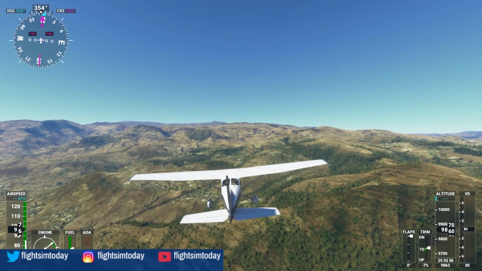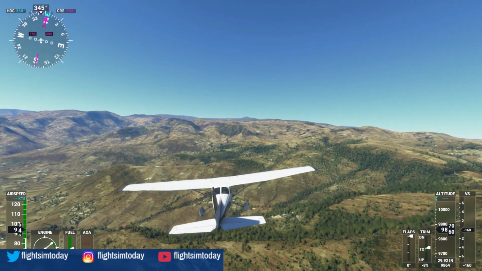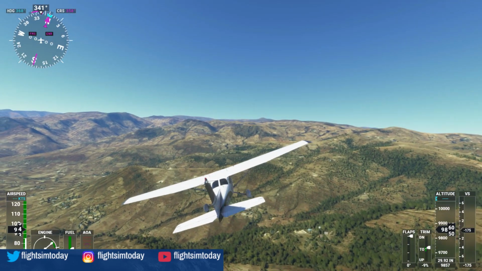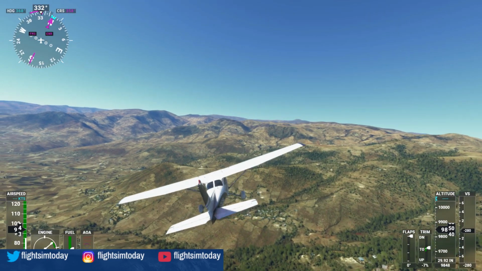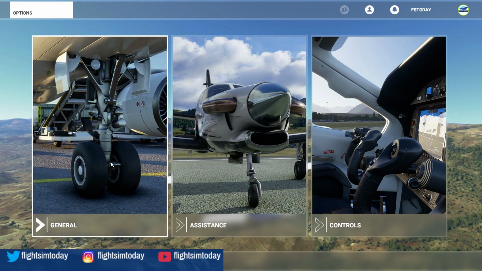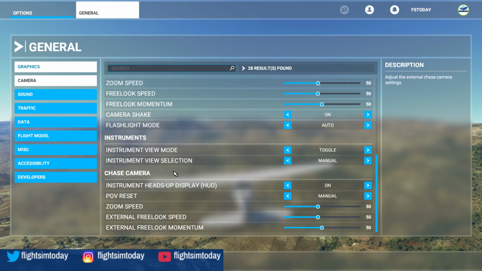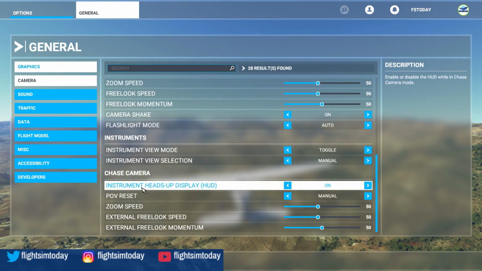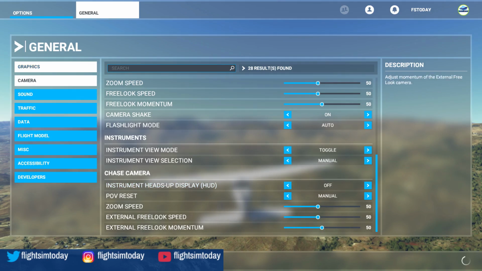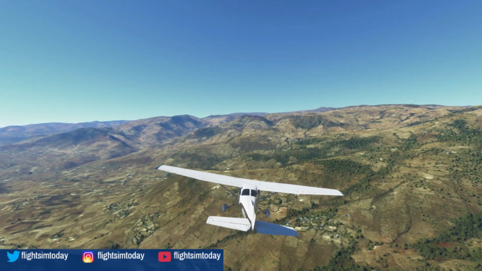Now, I don't know about you, but having this HUD on, taking any kind of screenshots or video looks really poor. Quite frankly, it's really annoying. So how do we turn it off? Well, simple. We head over to our General in Options. From General, you're going to head to Camera, scroll down to the bottom. On the Chase Camera, Instrument Heads-Up Display HUD, turn it off, apply and save. And, well, simply, that's it. It's gone. Next.